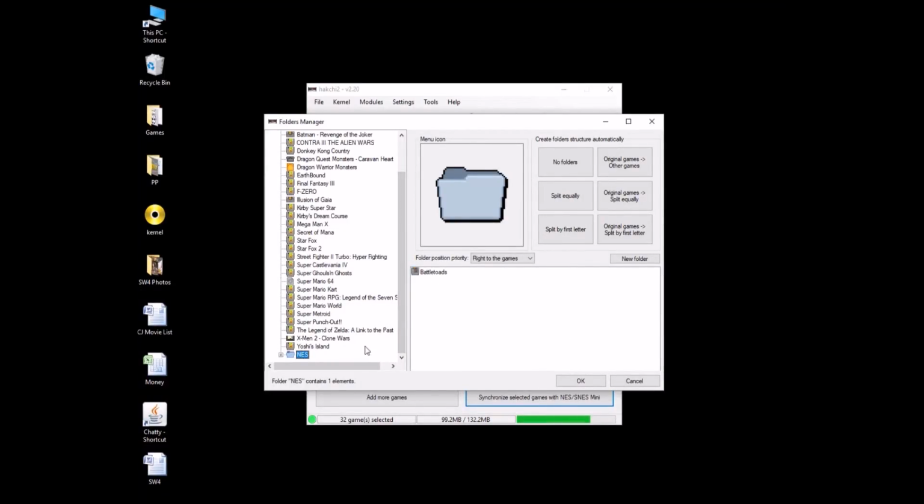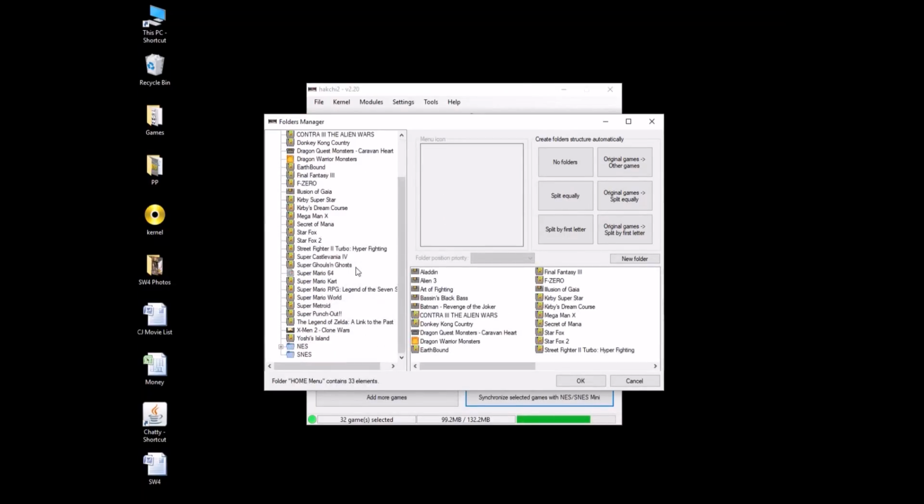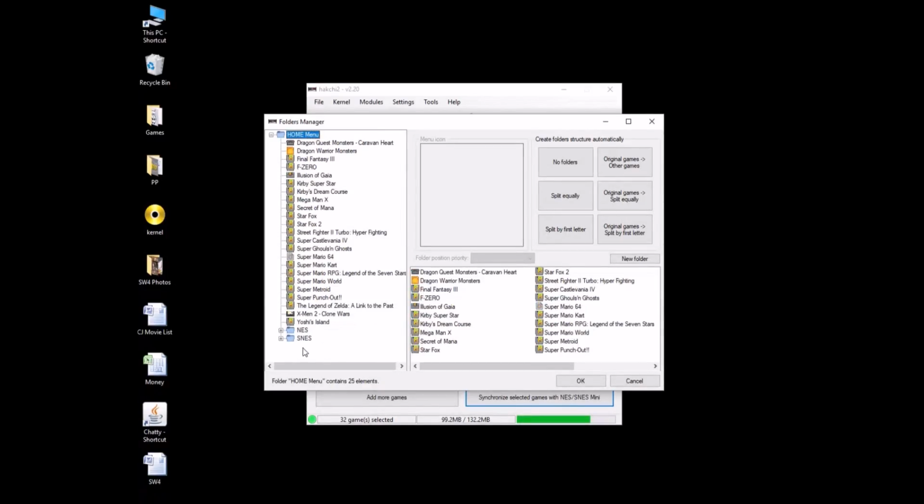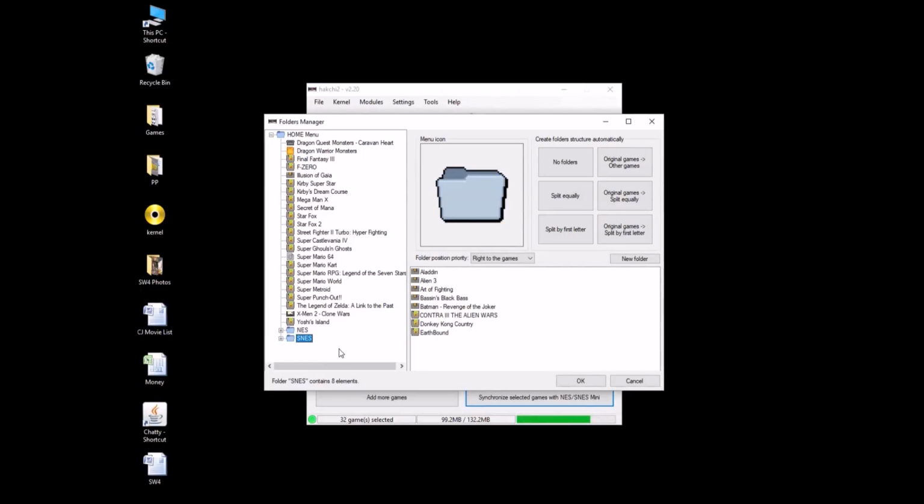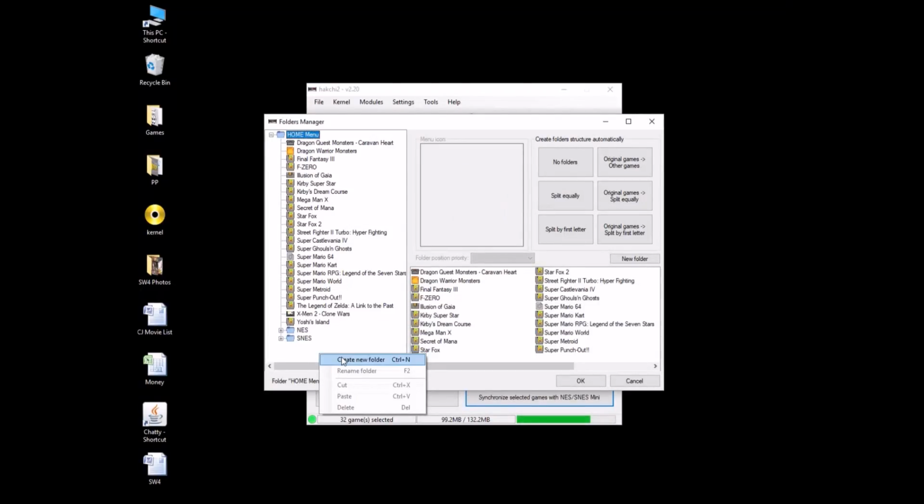What else do we have? We've got SNES. We've got a bunch of those. So again, empty folder, home, start dragging and dropping a few. How about that many? We'll drag all those to the SNES folder. So let's open it up. There's our games.